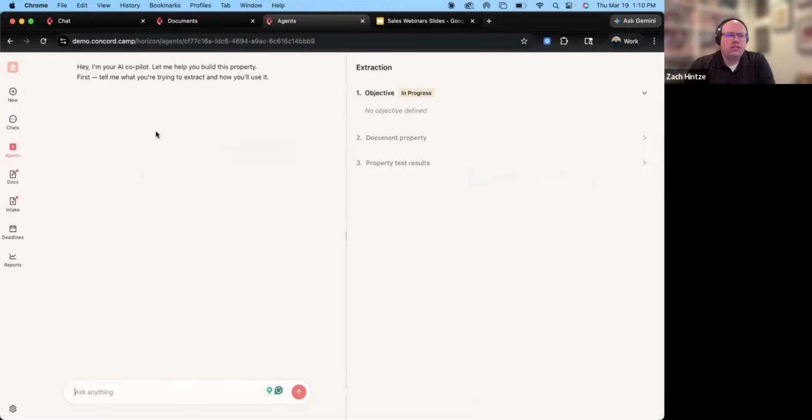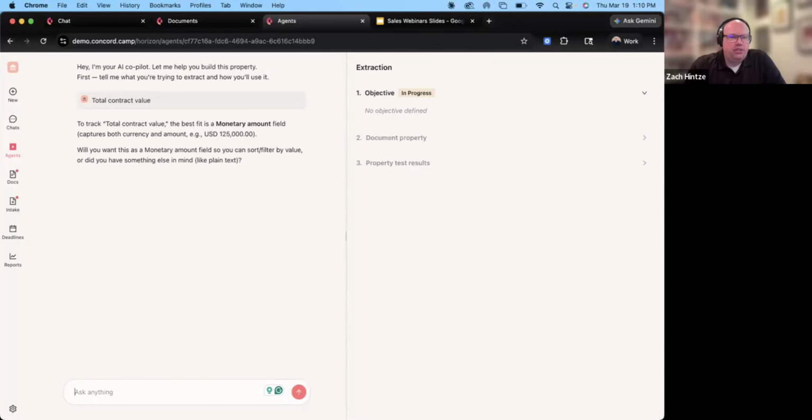So I'll just show you how to set up a new agent real quick here. Let's have it pull one for total contract value, which I know it already does, but I'll just show you how this works in the system. So I'm going to come into my Copilot here when I'm creating a new agent. I'm just going to say total contract value, and it's going to work with me on this. Yeah, see, it already knows.